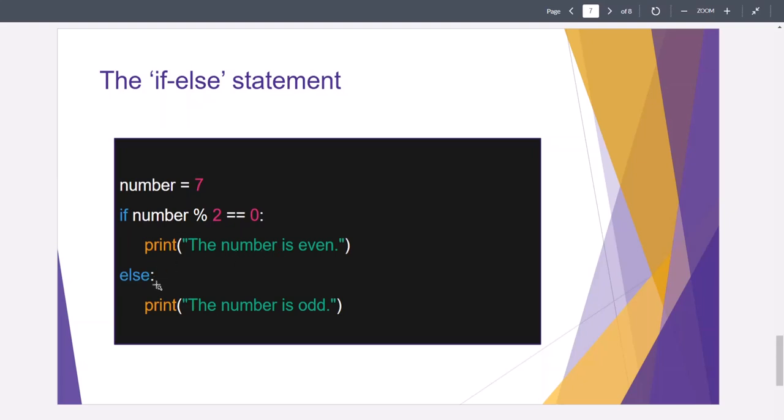If it's false, that's the other else option. It can only be true or false. It's never going to be both. You're going to print the number is odd.